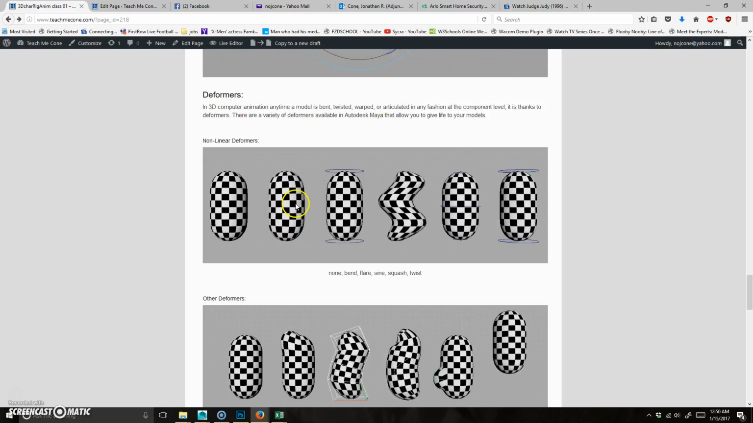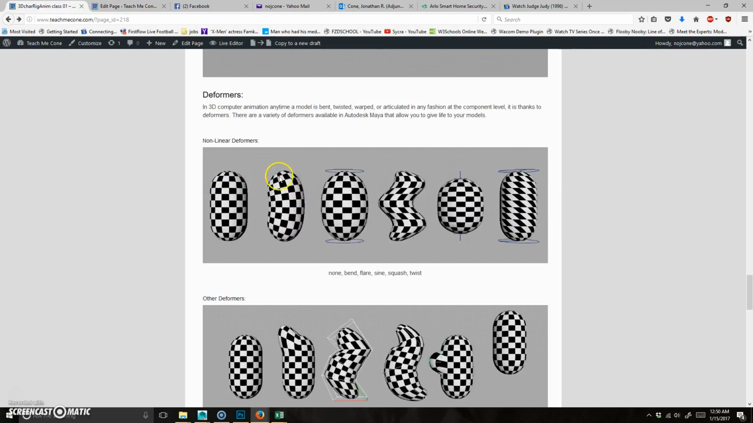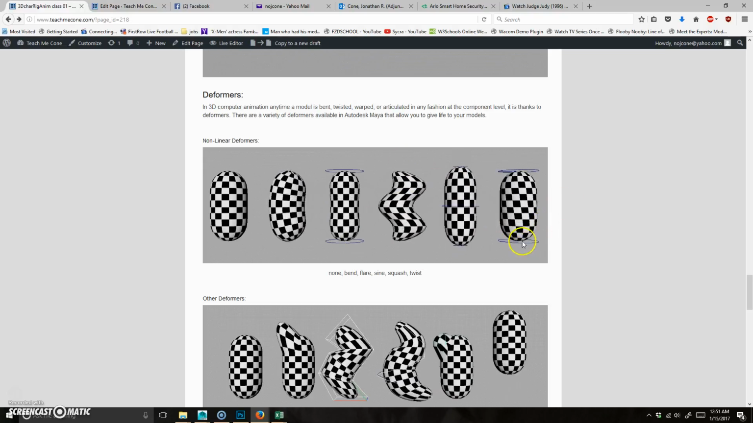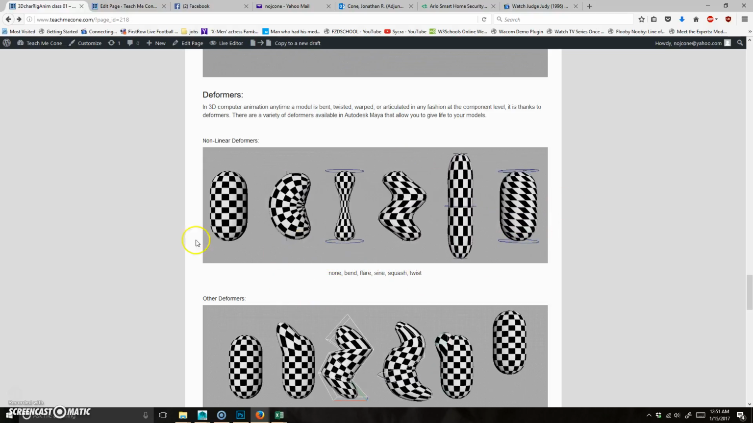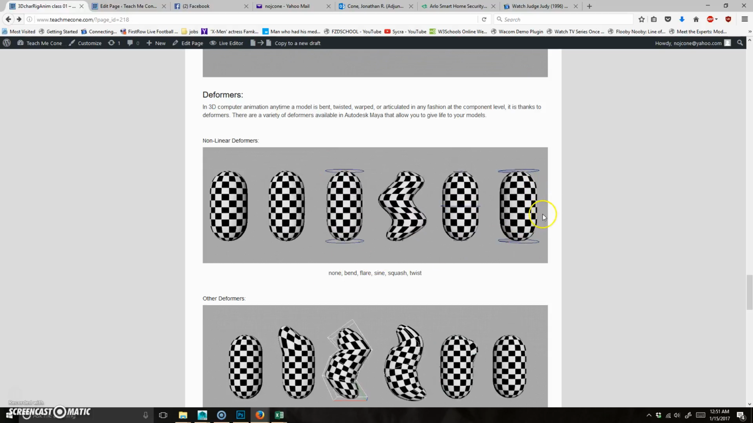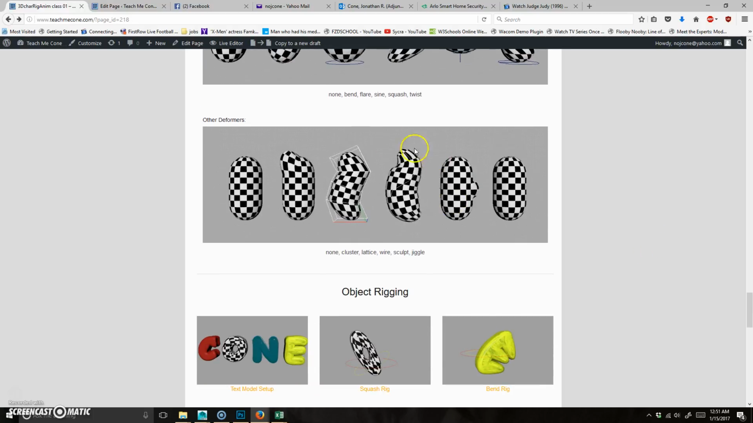They allow you to warp, twist, wrangle the geometry at the component level in order to deform it in a variety of ways. So here you can see we have bend, flare, sine, squash, and twist. These are the basic nonlinear deformers. Down here you can see some other ones.